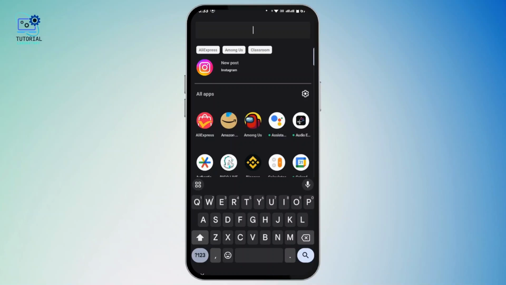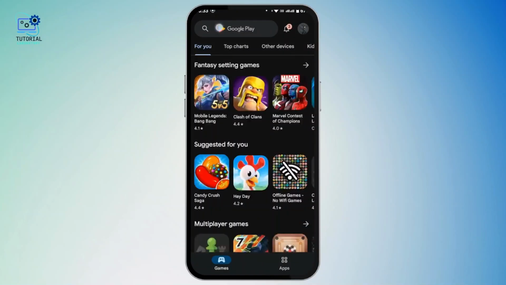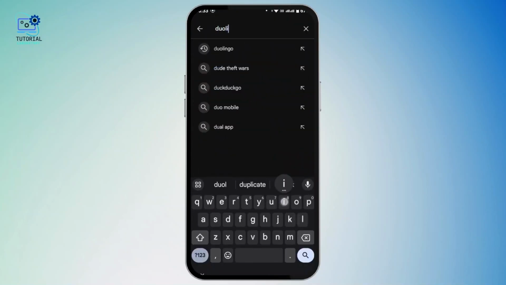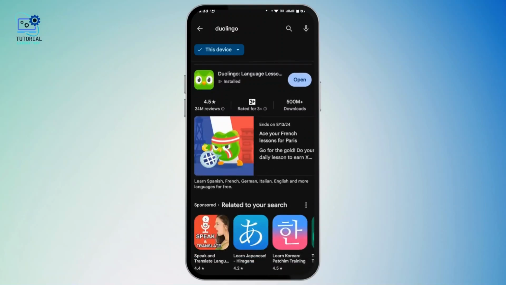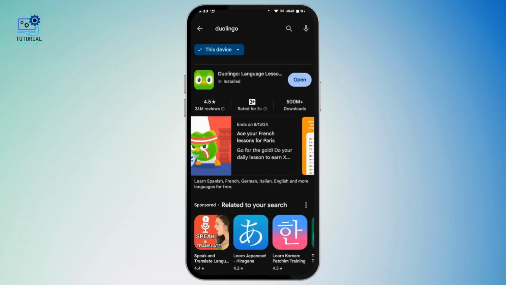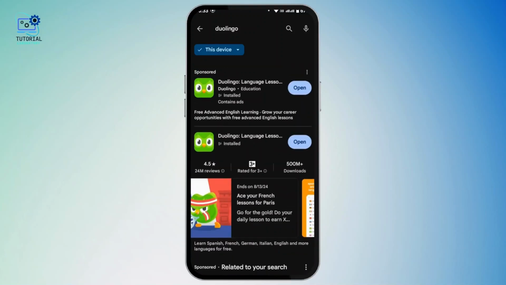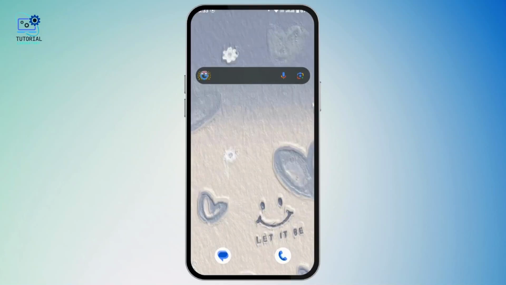And if that still doesn't help you, you have to make sure that your application is updated. For that, open up the Play Store and on the search bar, simply type in Duolingo. Now, if your application is missing out any update, you will have an update option where I have open. Tap on update, and once the update process is complete, head back, open up the Duolingo application, and then log into your account.